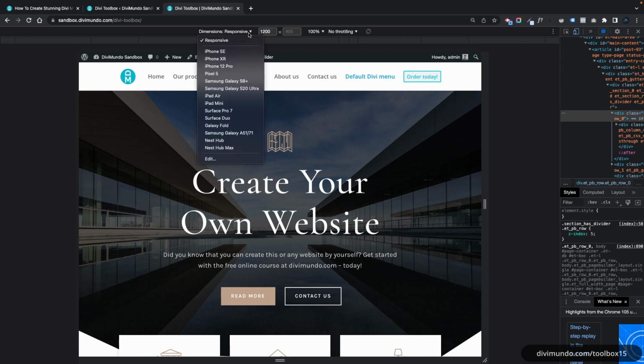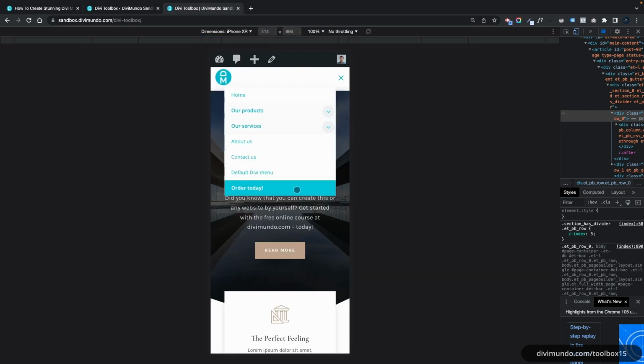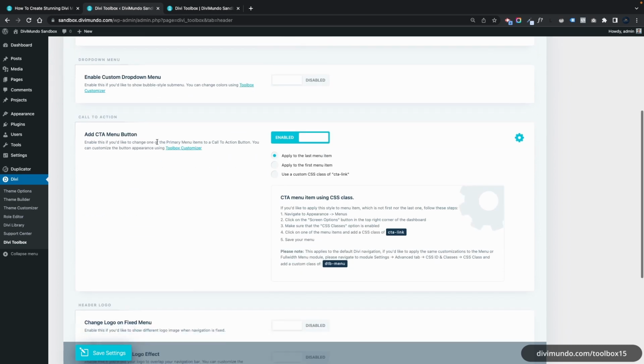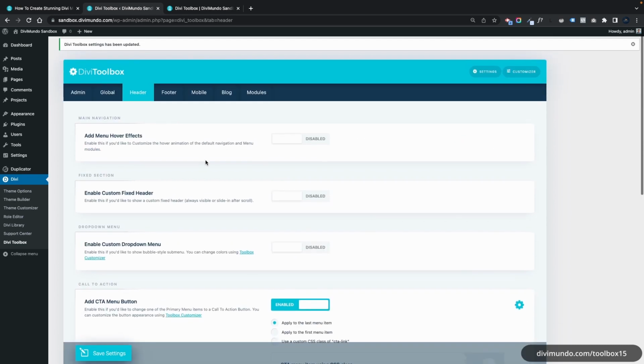But the nice thing is that if we preview this in phone, you can see that we have a nice call to action area here. So this is a really nice way to highlight stuff in your mobile menu. And this will also be customized in the theme customizer settings. Let's go there. And I think we have a shortcut somewhere here. Yeah, the customizer. We'll click there.